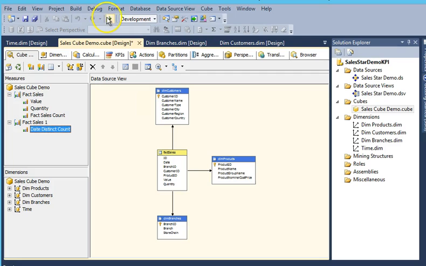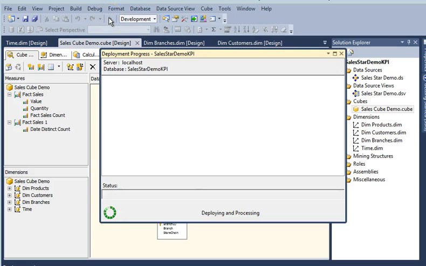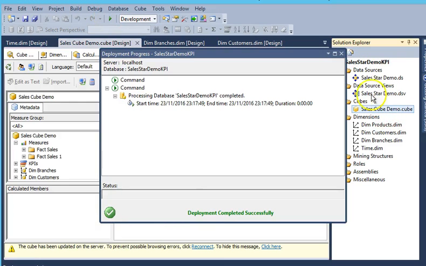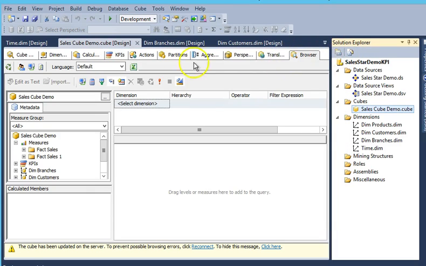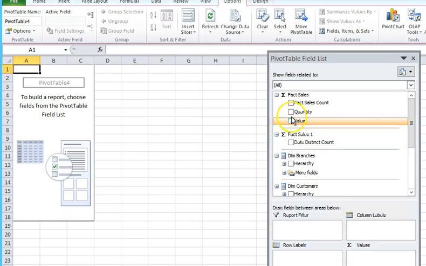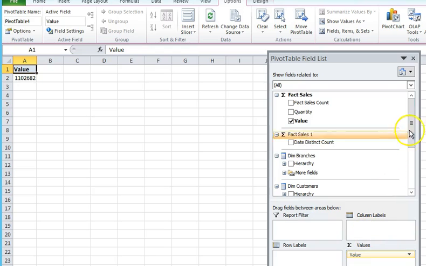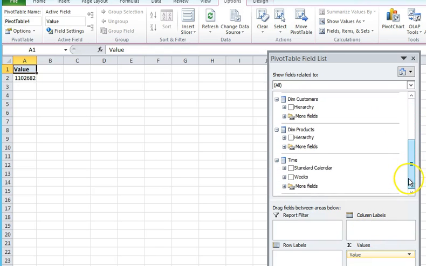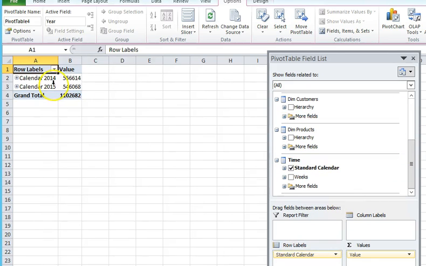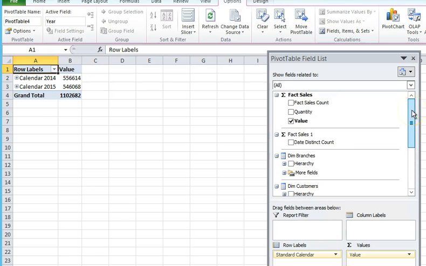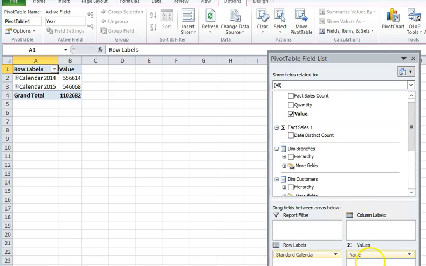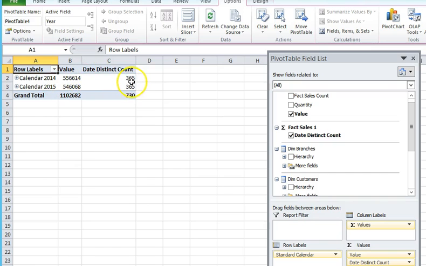We could, for example, straight away build the cube, and selecting the demo, we could browse it and ask for the value of sales and drill in by our calendar. Now, this gives us a total number of sales within the whole year, but how many days was that? Well, in each of the years, there were 365 days.